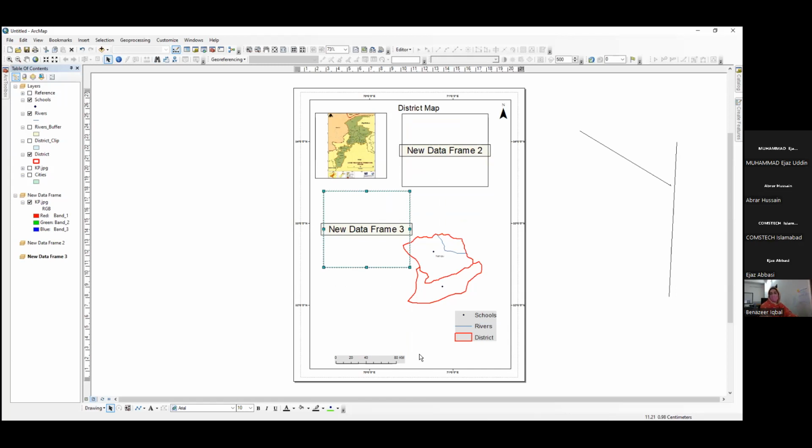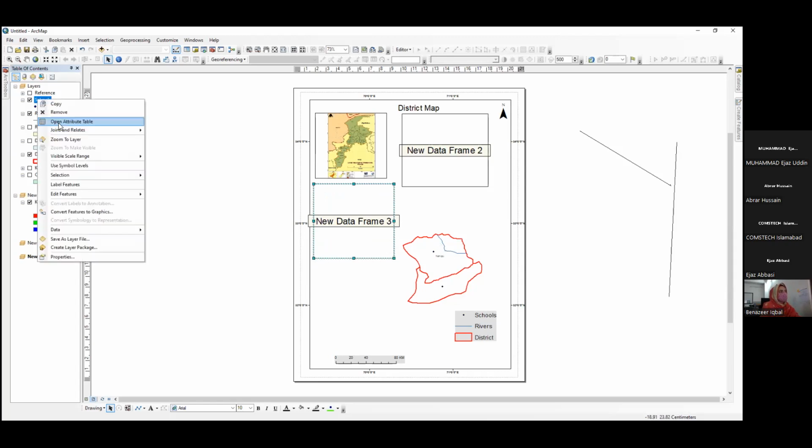Okay, attribute is something which is behind this vector data. One is spatial data, and the other one is non-spatial data. I don't know if you learned anything about spatial and non-spatial data in previous lectures, but for vector data, we say that it's spatial data, and the tabular data which is connected with that spatial data is known as attribute data. Let's say we have an attribute table for any of these feature classes, right?